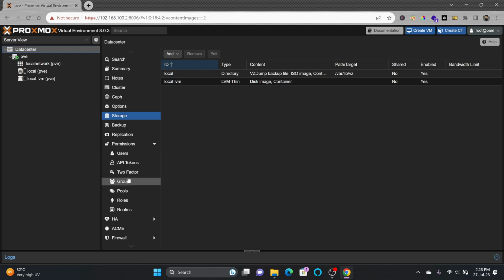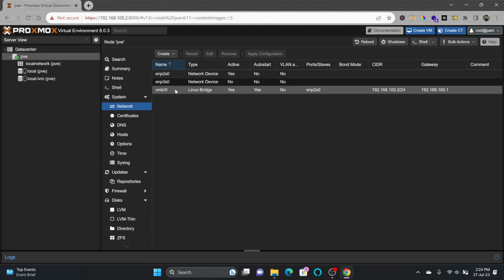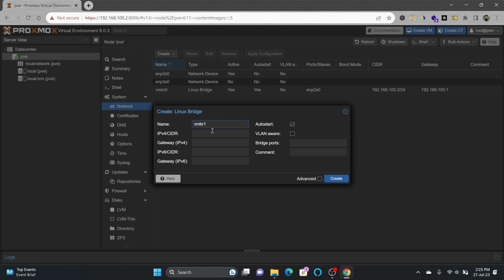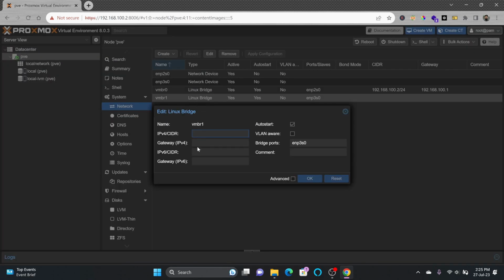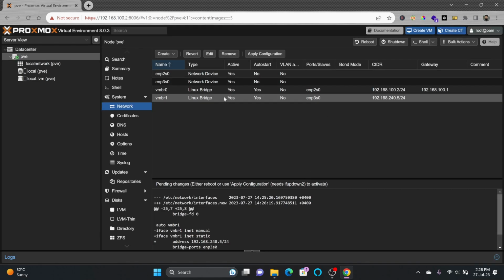Let us go to the network configuration now. And here is network. You can see here that one network bridge is connected, which is connected to ENS2S0. So I'll be creating another Linux bridge, which will be VMBR1, and it will be connected to ENP3S0. I'll apply the configuration. Now ifupdown2 is already running. So here is the IP address for this, which will be for my internal, 192.168.240.5. These are two networks right now configured. One is external and this will be internal, and I'll be installing now pfSense, which I'll show you in the next video.